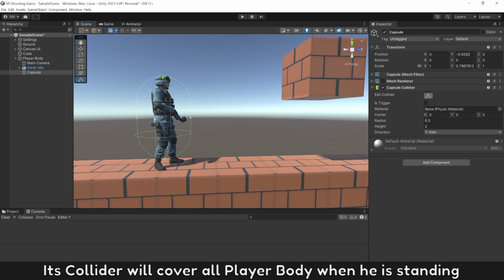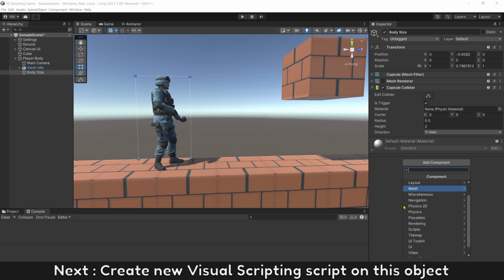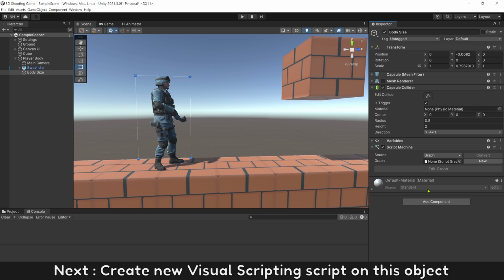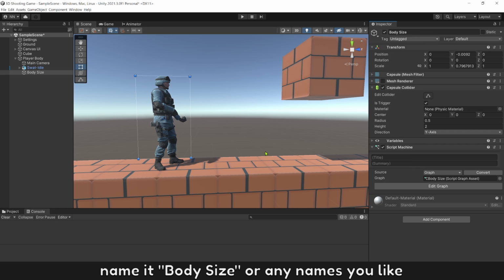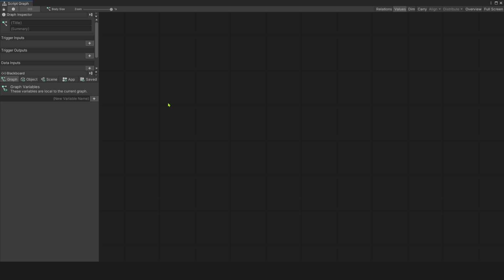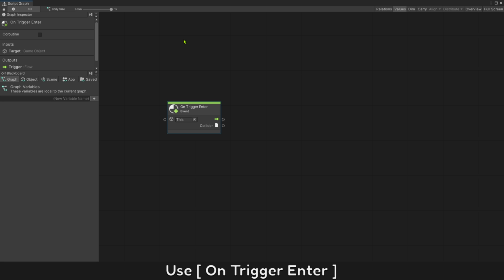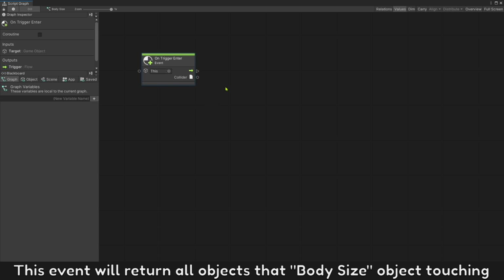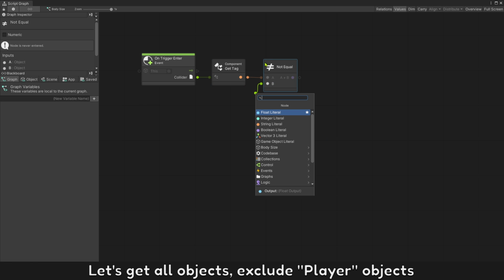Its collider will cover all player body when he is standing. Turn on is trigger option. Next, create new visual scripting script on this object. Name it body size or any names you like. Inside this script, use on trigger enter. This event will return all objects that body size object touching. Let's get all objects, exclude player objects.